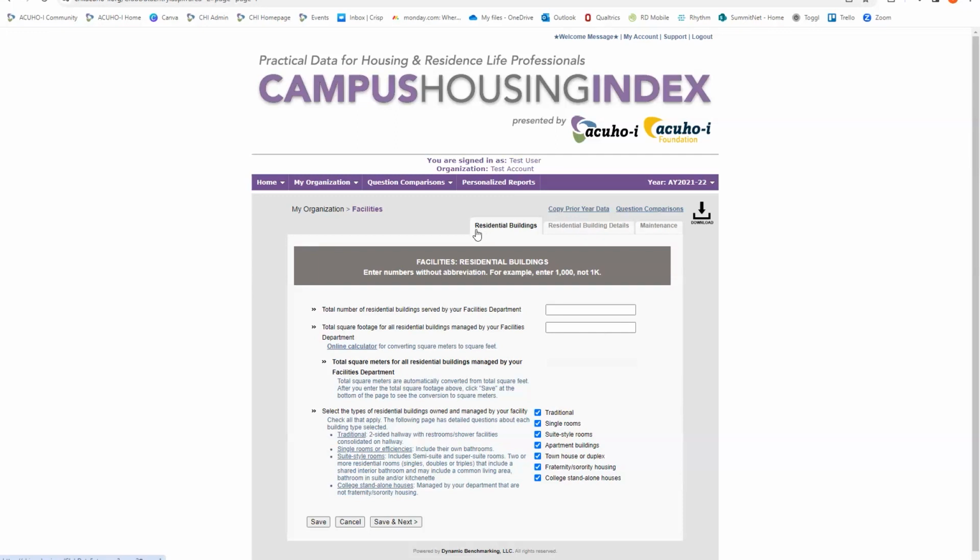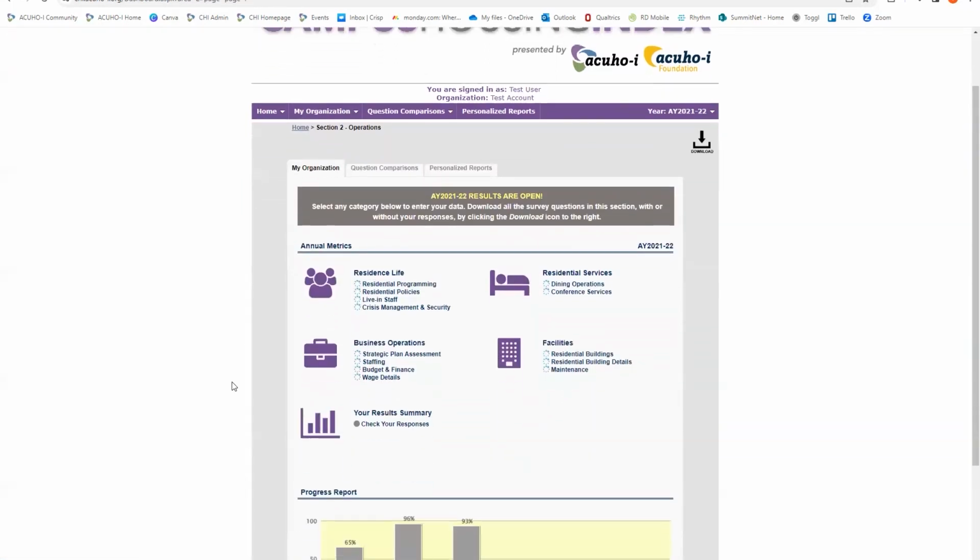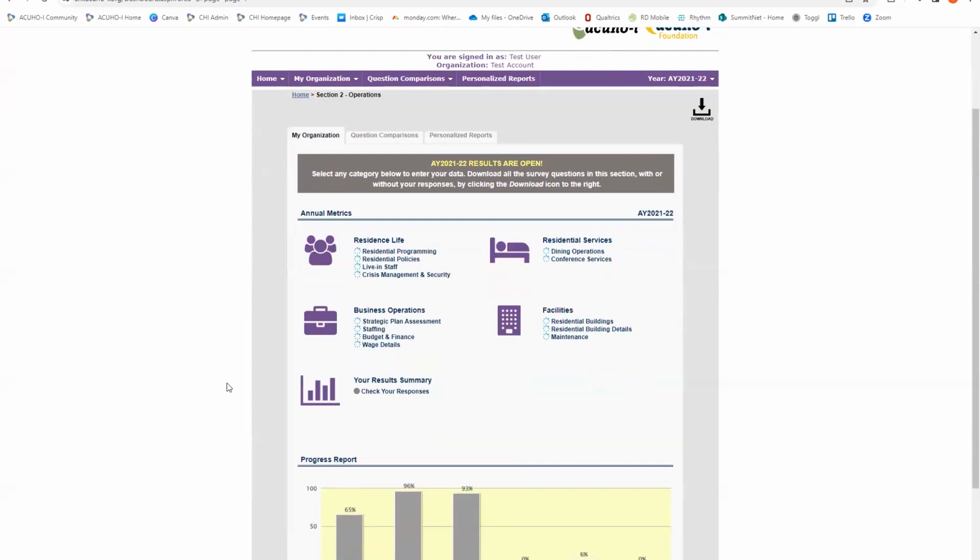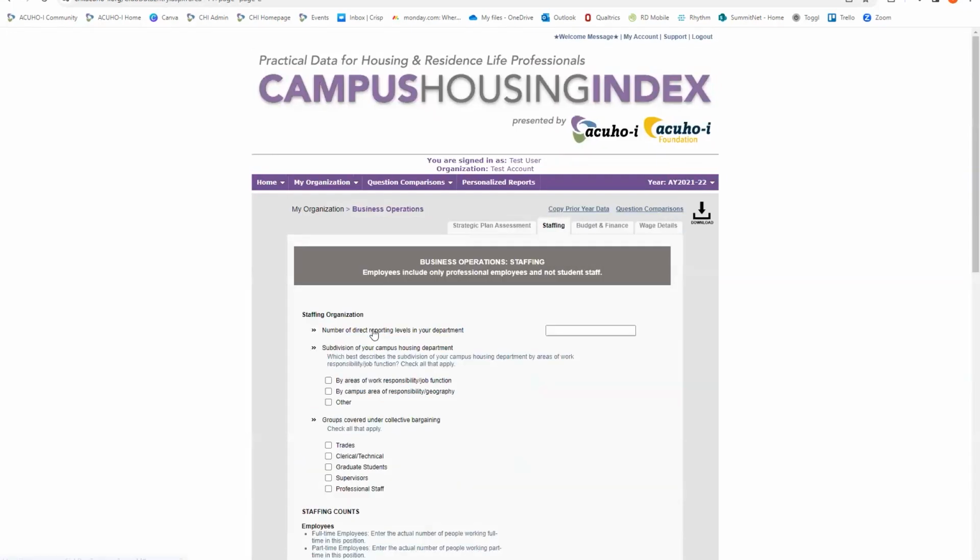But for today's example, we're interested in expenses and staffing, and so this is not where we would want to look to find that information. So we're going to navigate over here to the Home button and click on Section 2 for Operations, and that'll get us back to where we were. And instead, we're going to look at Business Operations, and we're going to skip right down here to the second option for Staffing.